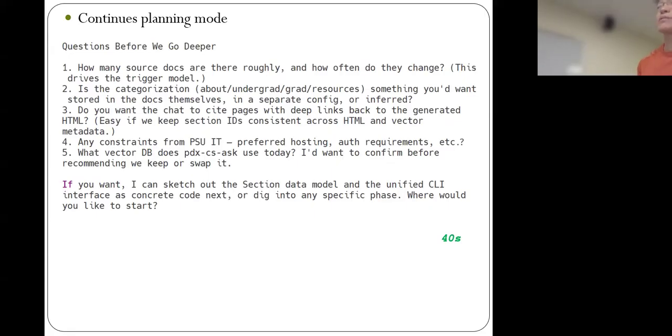Do you want the chat to cite pages? So this was really important to me. You have to make sure you're not hallucinating. You have to send people to the ground truth. So that's another question. How do you want to deploy this thing? Preferred hosting, auth requirements, how do you want to do it? What vector database? Because I didn't specify that we were using Chroma. It's like, what vector database do you use today? So I want to confirm. It didn't retrieve any of the code yet. It will later, but it could have answered its own question if it had actually retrieved the site.